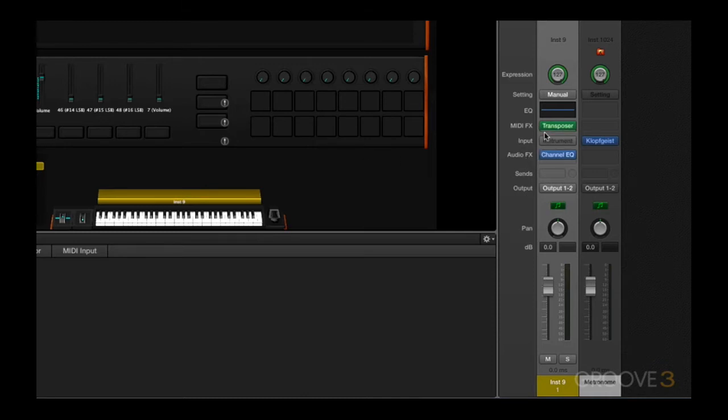Well, what if we want additional MIDI effects? It's not entirely obvious, but when you hover your mouse over the bottom of the insert, a little strip lights up. Then you can click on the insert and add another MIDI effect.